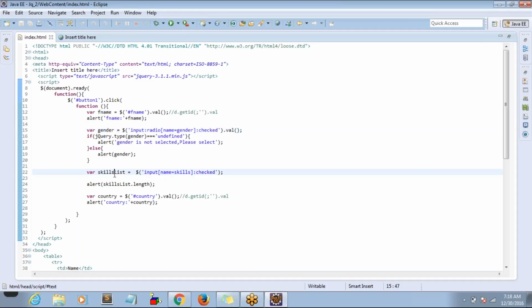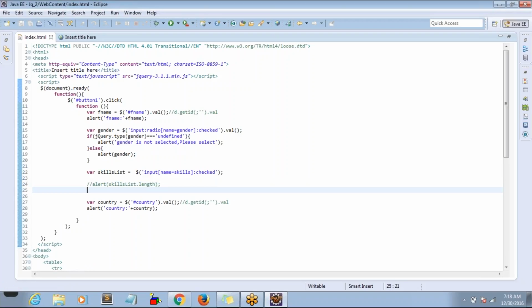Now we have to iterate the list, correct? In jQuery we have a different way to iterate the list. If we see Java and all, you know Java, right? You can ignore it. In Java we have an enhanced for loop. Traditionally, we use for i equal to 0, i less than length, i plus plus. Like that we are reading, right?